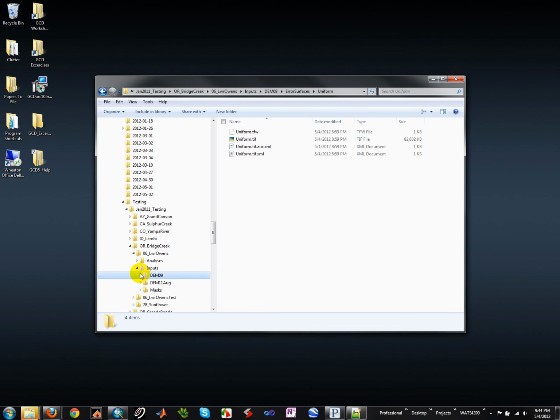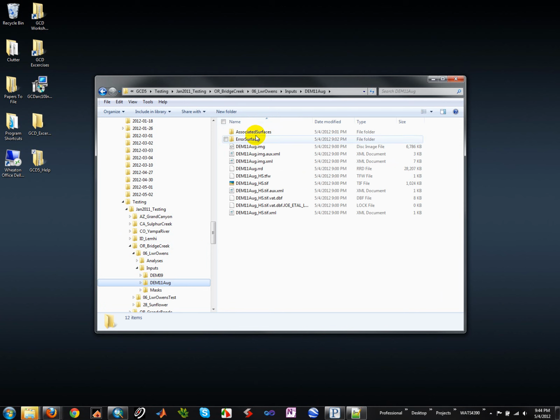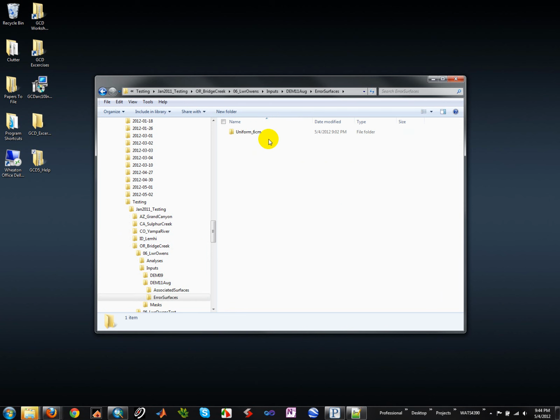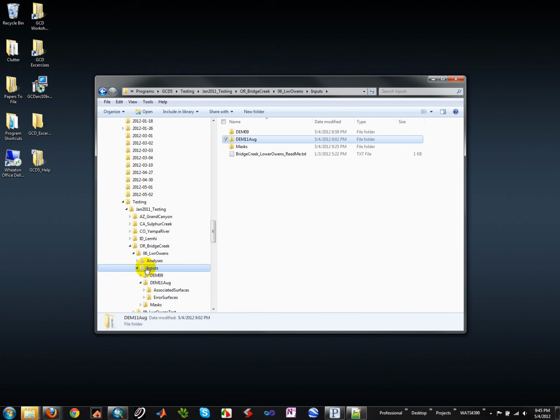Okay, so we can look at DM11 August, and we see a similar sort of situation. And so what this structure allows you to do is load as many associated surfaces as you want. They each get their own folder, and build as many error surfaces as you want. They each get their own folder. And that's where all the input information is saved.